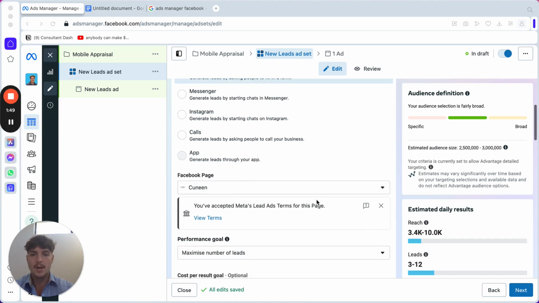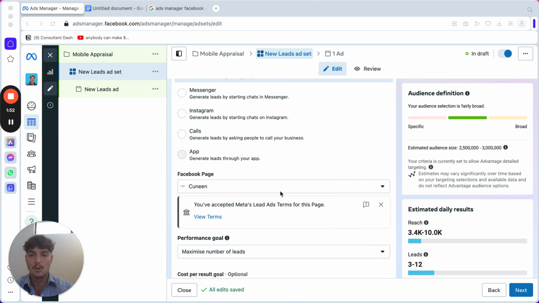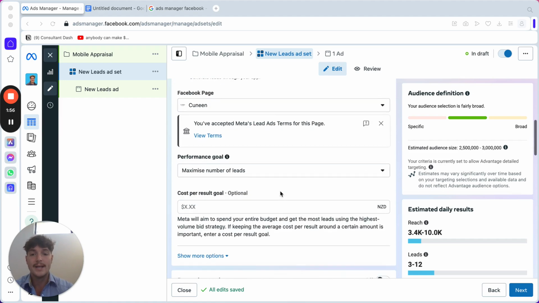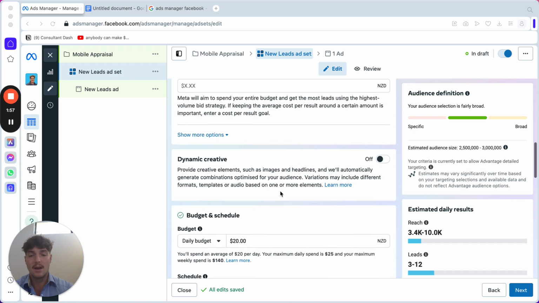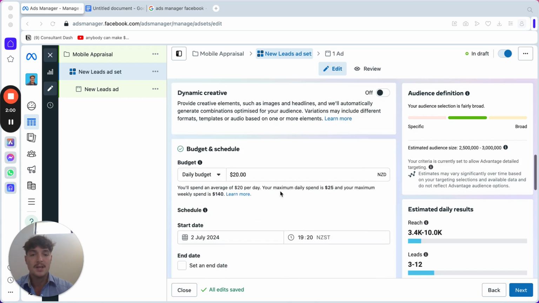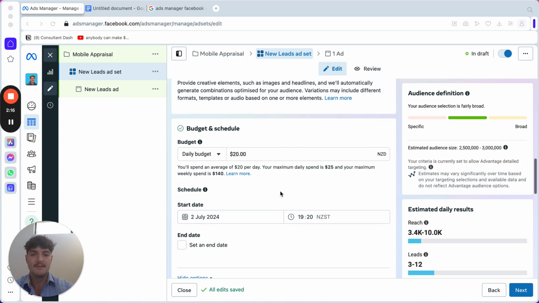So what we're going to do is head down here, and you need to select the Facebook page. I'm just going to go with my page clean for ease, and then we're going to keep going down until we find the budget. A budget I'd recommend to start with is $20 a day. $20 a day gives us enough volume that we should be getting 1 to 2 people a day in, which is generally enough, especially as you're starting off, and then you can scale that up or scale that down depending on your goals and what you see fit.